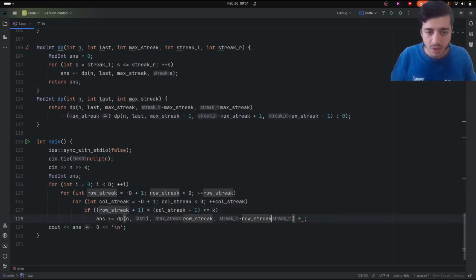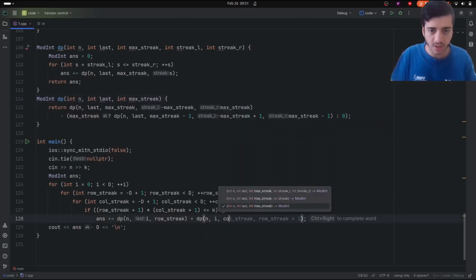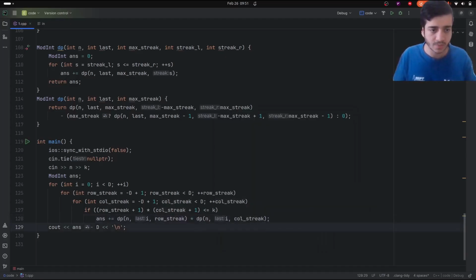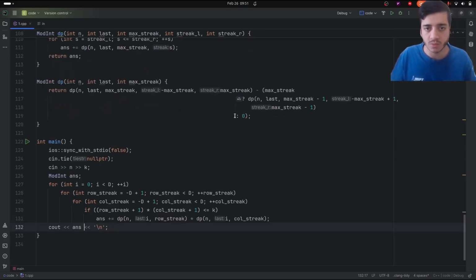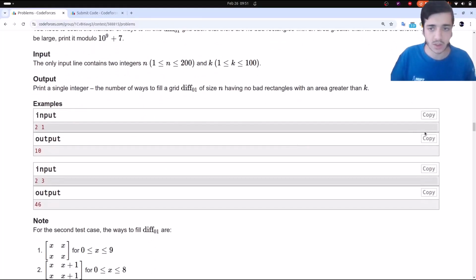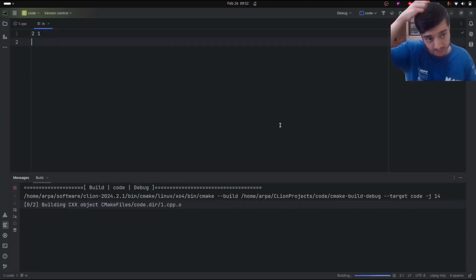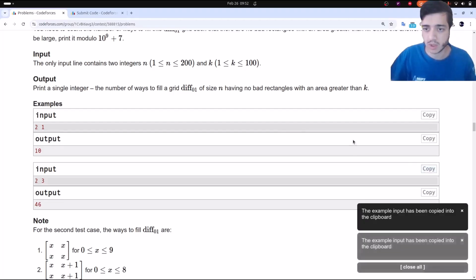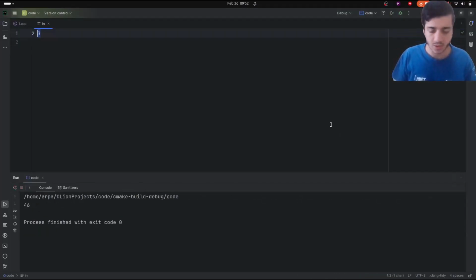So this will work, and let's call this K, and then an I and call it streak. Okay, and let's print it. I'm not sure it's going to give us the correct answer, but let's try. 10, correct. And let's convert it to this.